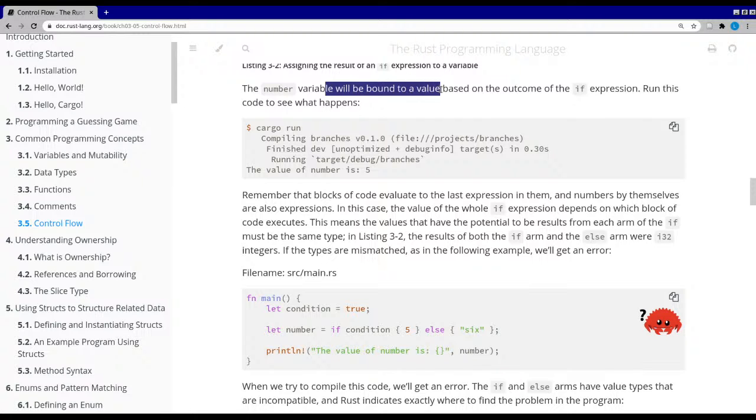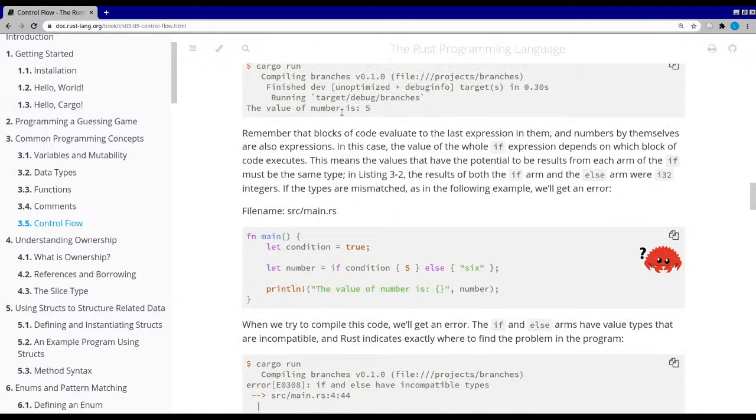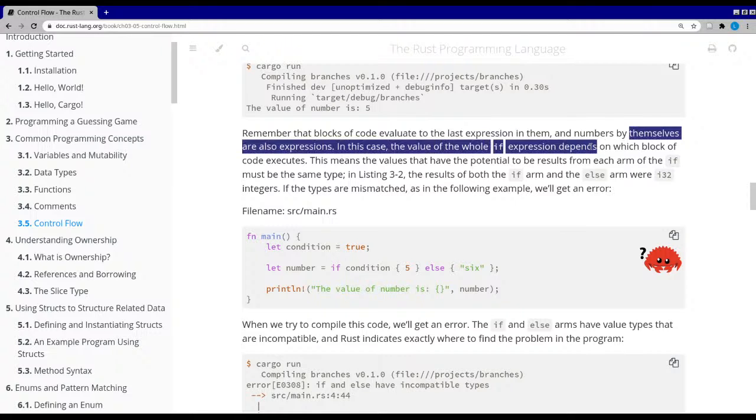Number value won't be bound to value. Okay, the expression to run. Remember that blocks of code evaluate to the last expression in them, and numbers by themselves are expressions. In this case, all of the if.